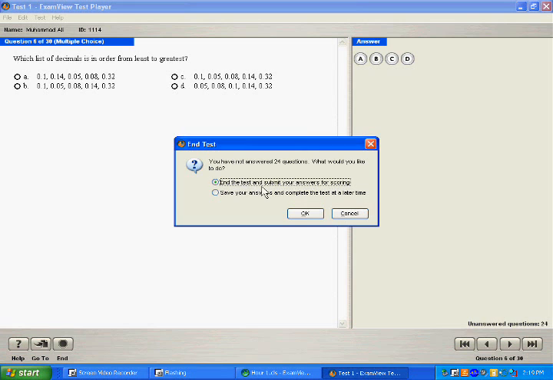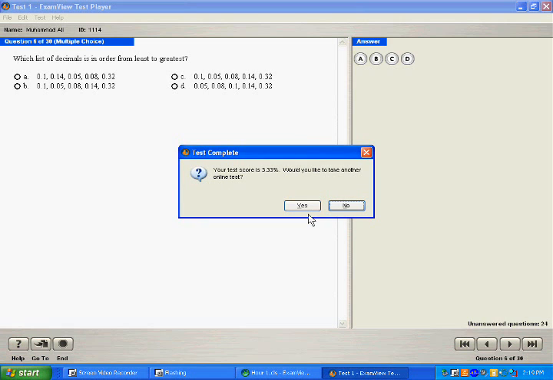And the test will let them know right away what they got for a percentage. So here you can see I got 3 1/3%. And then it'll ask, would you like to take another test? No. And now they are done testing.